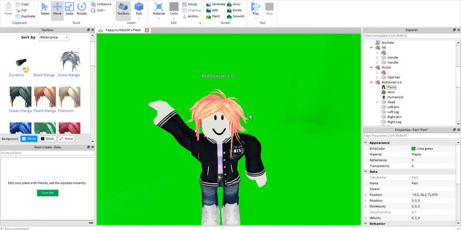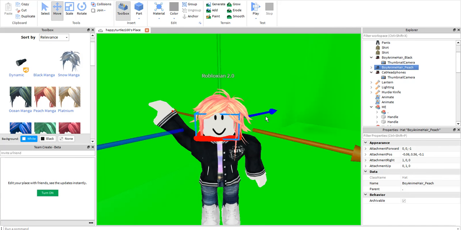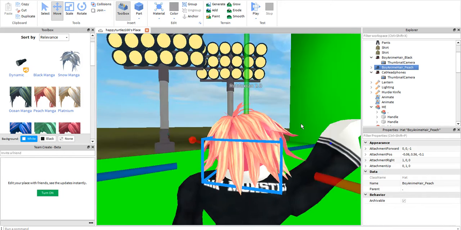And if you accidentally deselect the hair, and it's not one of those things where you can just click it and select it, it's fine. Look through in here, and you should see something that has this hat icon. And here, boy anime hair, peach. Now, it will probably have a name like hair, or like fabulous hair or something.